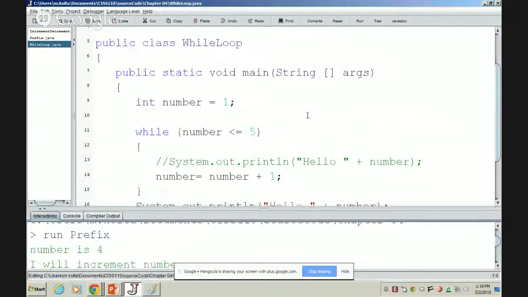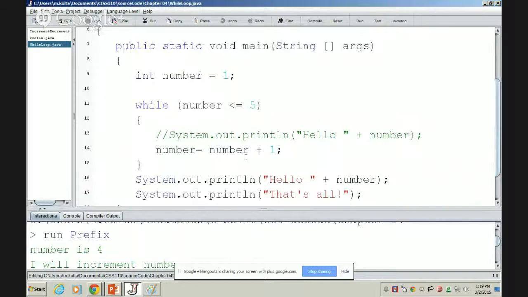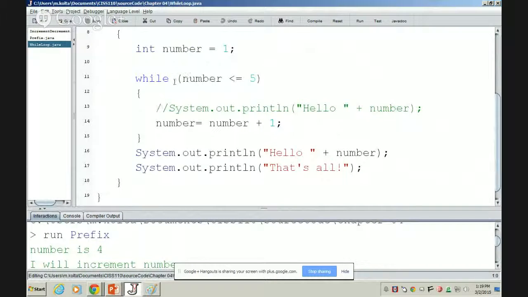So here we have a while loop. We ask the question: we start out with this variable called number, assigned to 1. Then we ask, is number less than or equal to 5? If that's true, oh, I commented this out. Let me put that back in. If that's true, then we display hello and then the value of number.